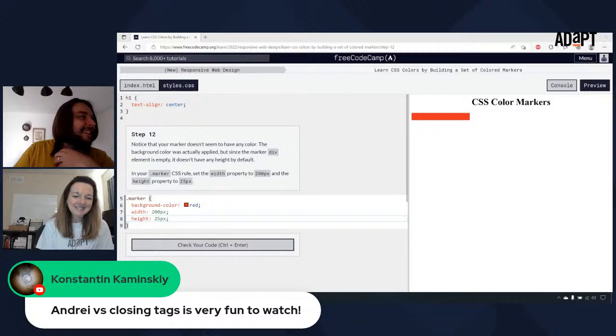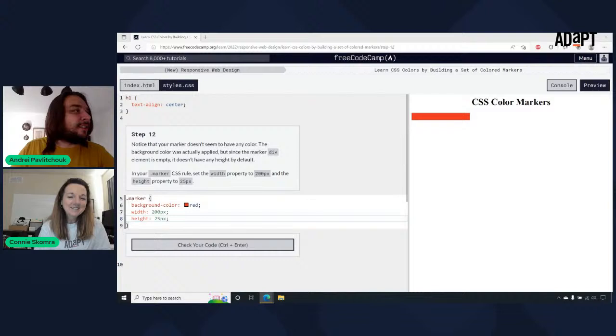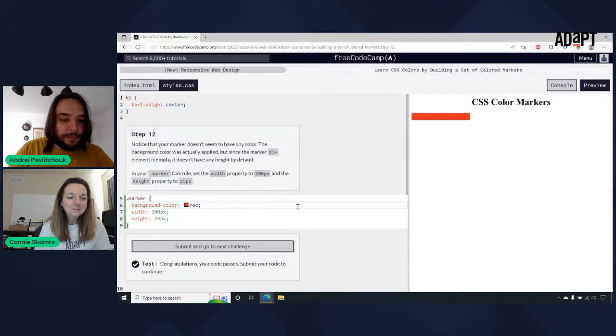I keep just trying and going for it, right? Okay, so this I have red color, but of course, you just check the code, click into here. Yep, it passes the code, so we'll go into the next one.